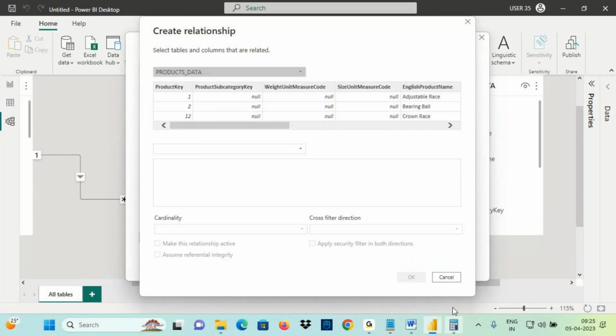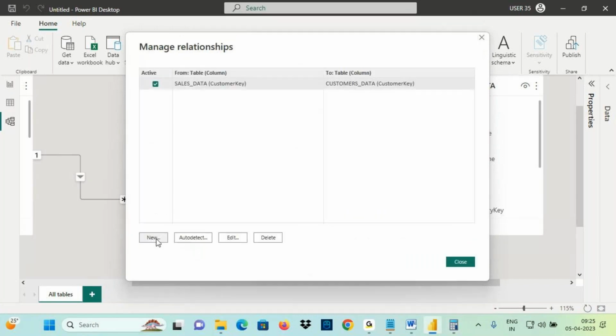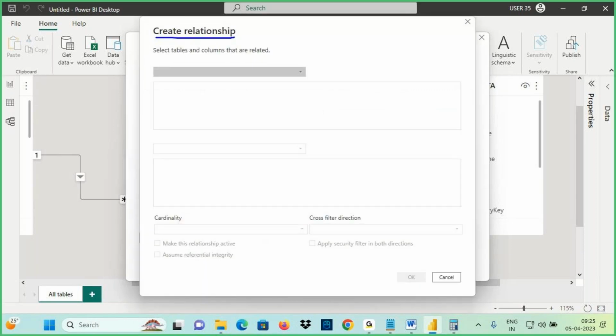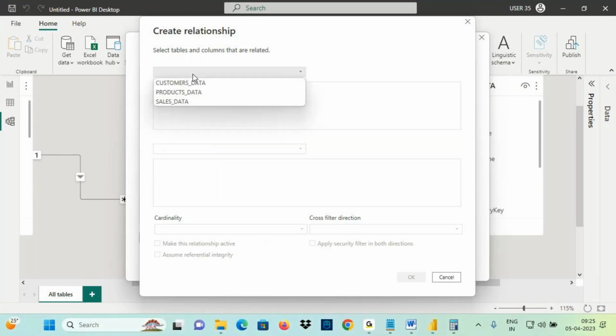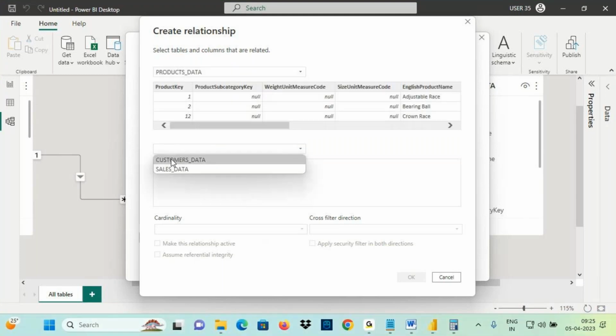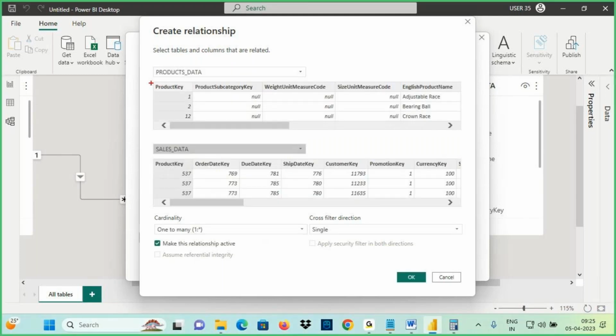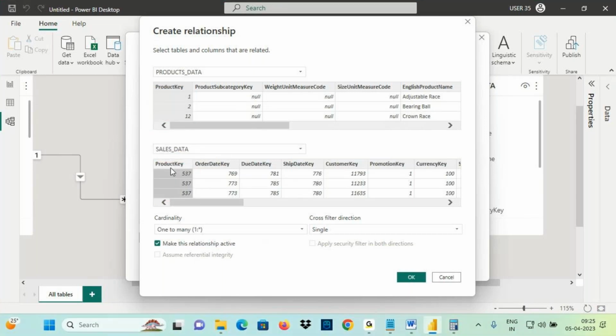When I click on New here, it will open a window called Create relationship, where you first need to select tables. The first table is the product table. The second table is the sales table. Once you select the tables, you need to select the columns, the common columns that are related. First select the product table, and then select the sales table. What is the common column here? Product key and product key.